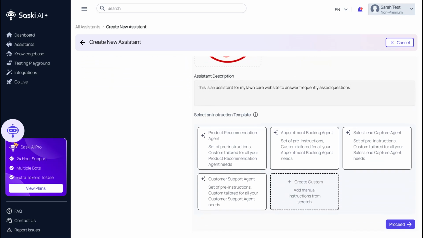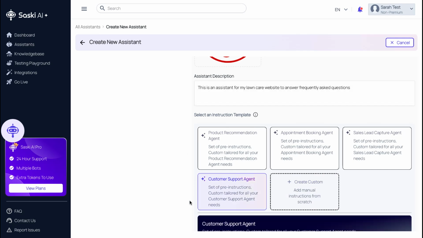And then the next step is selecting an instruction template. We have 4 pre-built instruction templates for the most commonly used agents, but you also can create your own with manual instructions from scratch. I'm going to select customer support agent since that's what I'm creating.